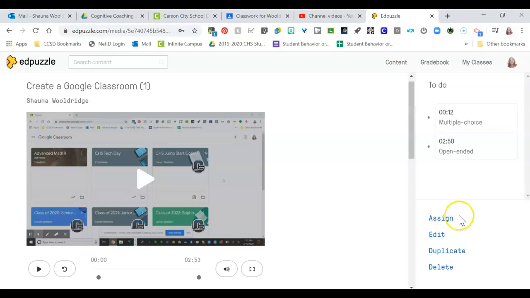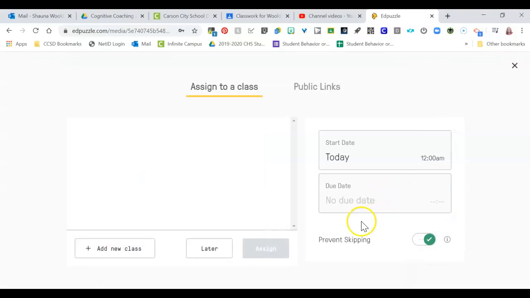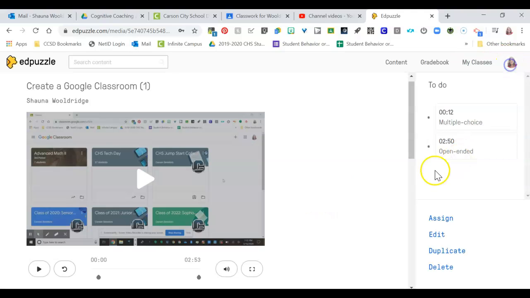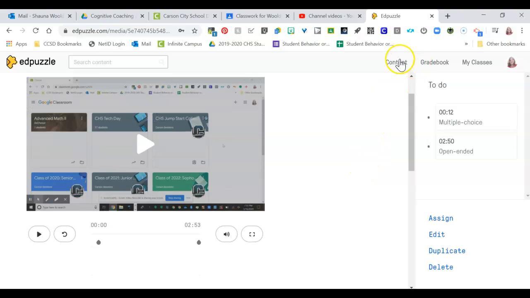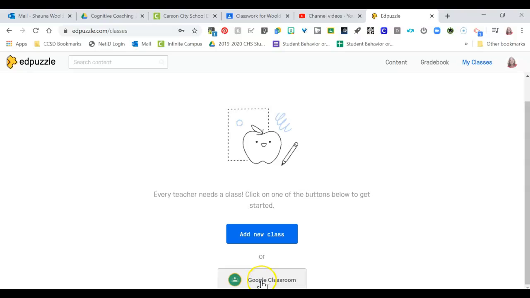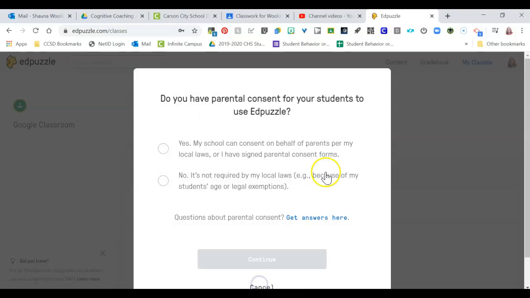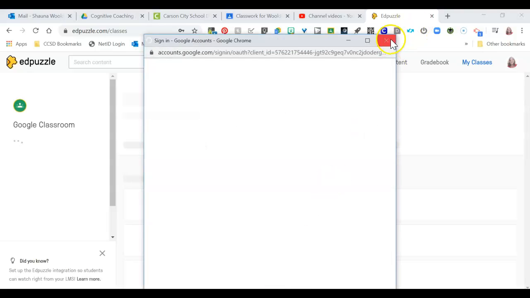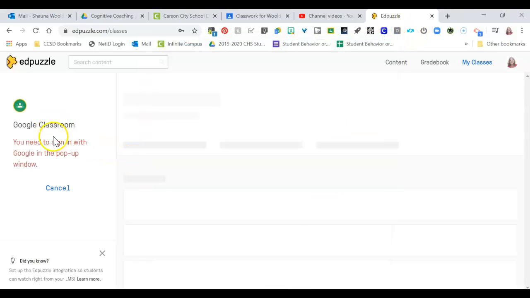So then once I have my video done, I can assign it. And so I can set up an actual class, or I can connect into Google Classroom from my classes. So if I connect to Google Classroom, yes, I think, oh, there it goes. Okay, so it's connecting. Uh-oh, shoot.